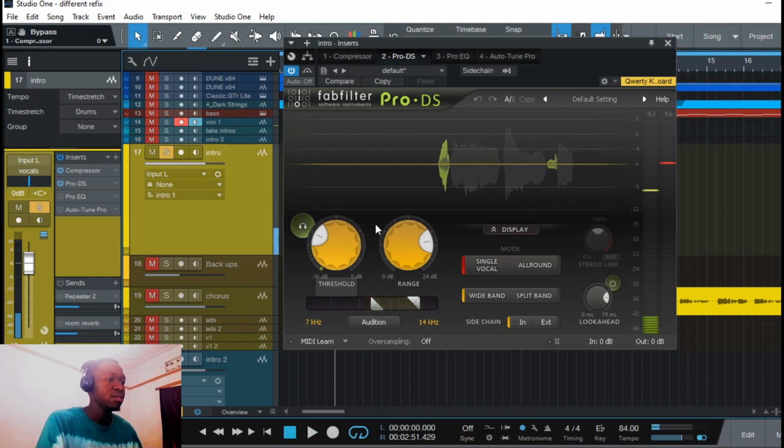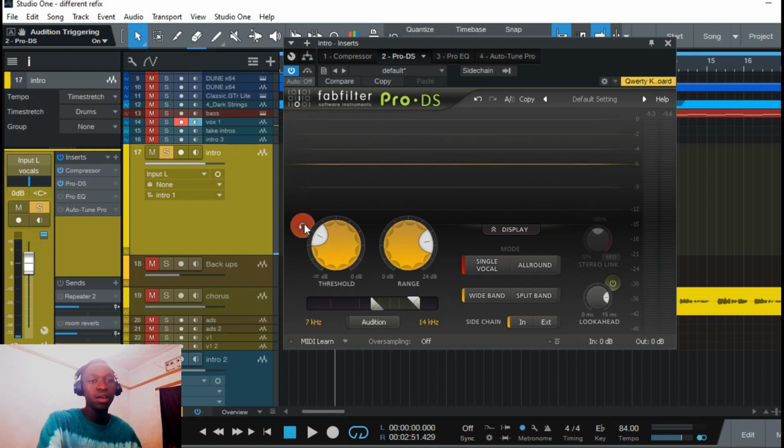The good thing about the Pro DS is that when you press this headphone button, you can hear what is being cut out in the vocal frequencies. So that is what the de-esser is doing in the vocal chain.